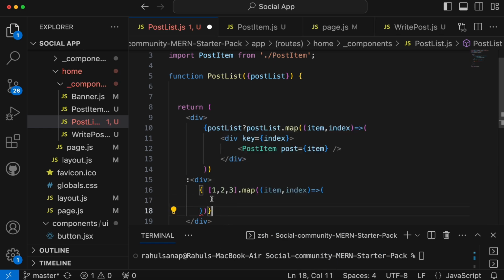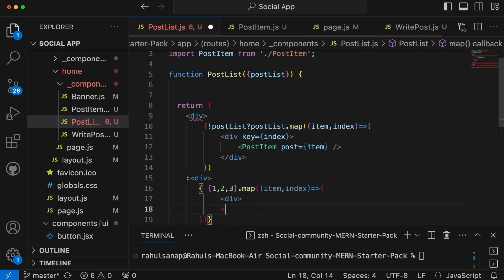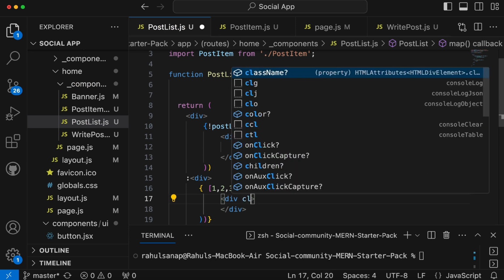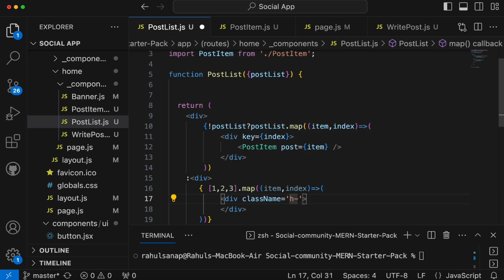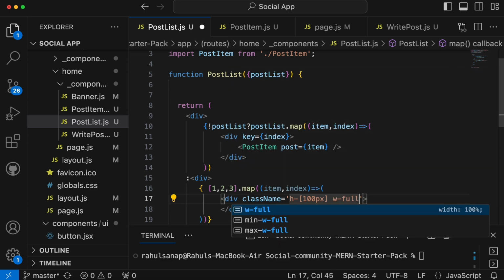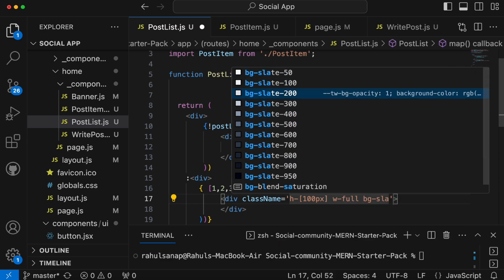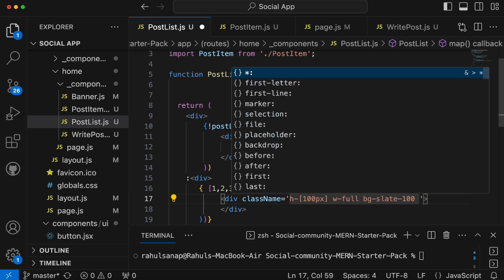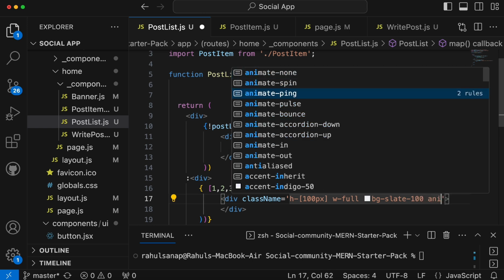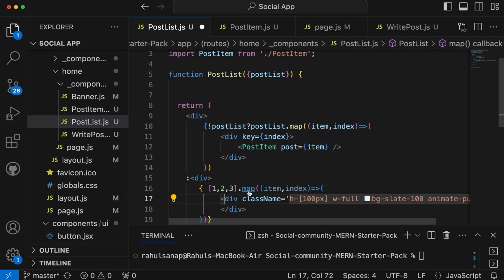So for the testing purpose, I will just revert this one, so that this particular part will execute, and here I will add the div. For the div, I will add the class name, will give a height of maybe 100 pixel and width to be full, and we add background slate of 100, and here we need to give animate to be pulse. Okay, and that's it, and save it.